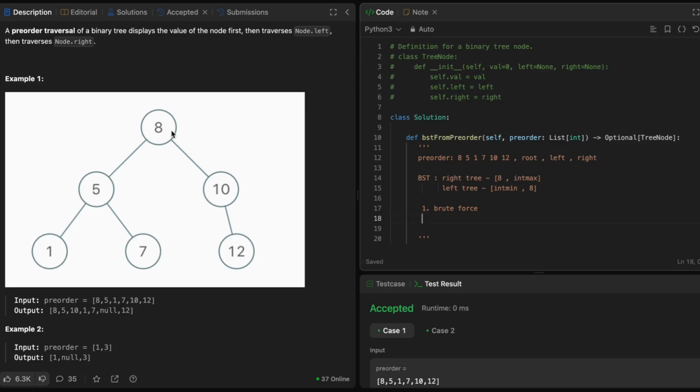10: again we start from 8, 10 is greater than 8, we go and add it on the right side, because on the right side there is nothing, so we add it. 12: again from 8, there is a right node, so we go and check that, okay, it's greater than 10, and again we add it on the right side.